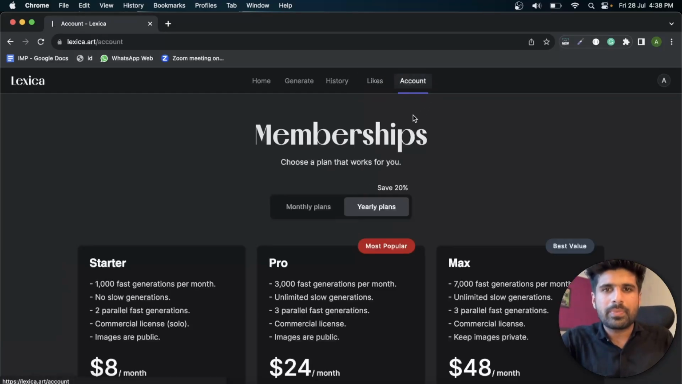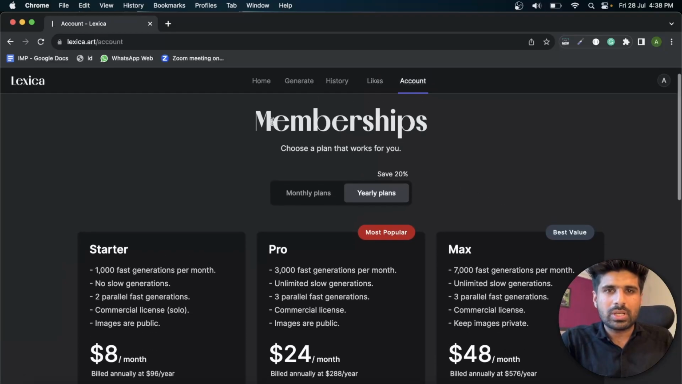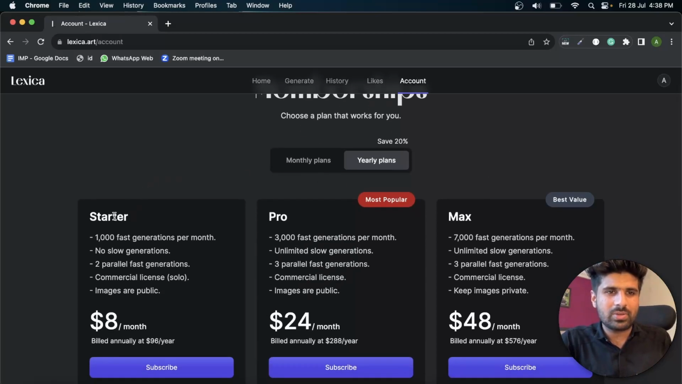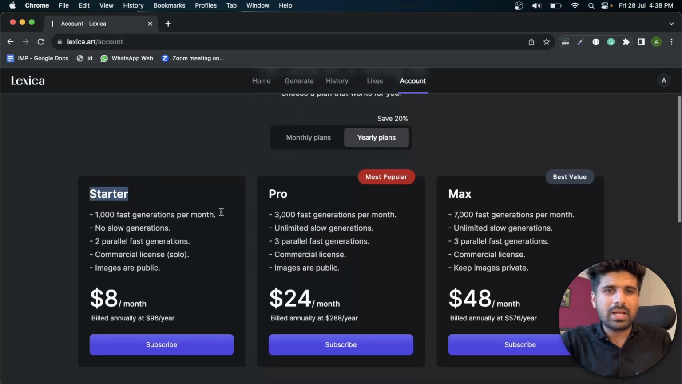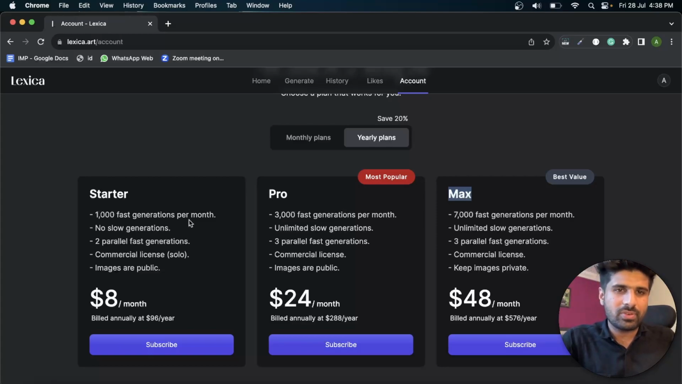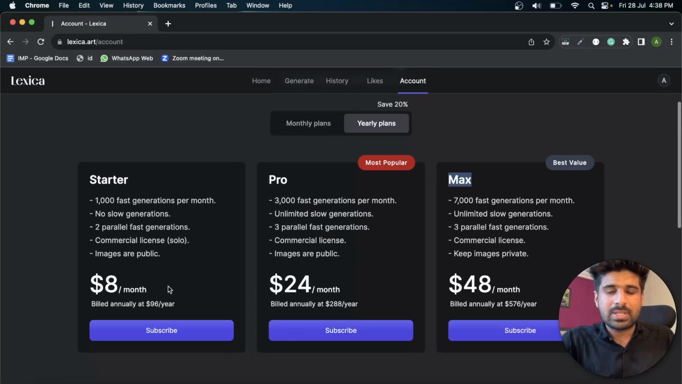Coming to the account, this is the important part. Here you can gain a membership for faster art creation and also for unlimited art creation. So here you can see that there is a starter plan, a pro plan, and a max plan. You can choose any one which best fits your requirement. In the starter plan, you have 1000 fast generations per month, no slow generation, 2 parallel fast generations, commercial license, images are public.